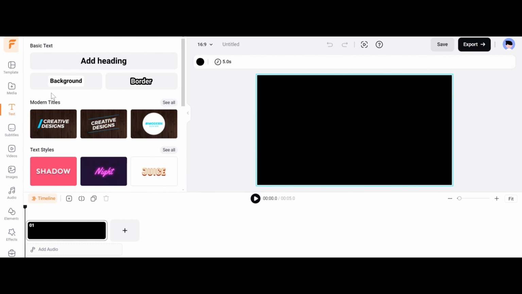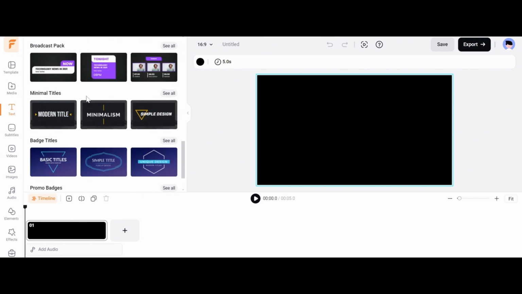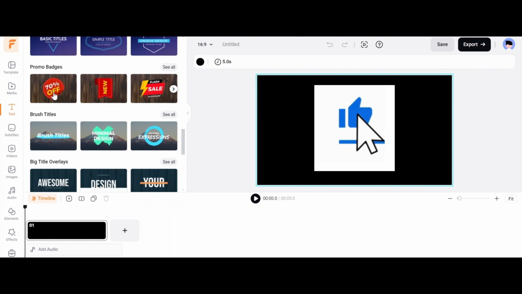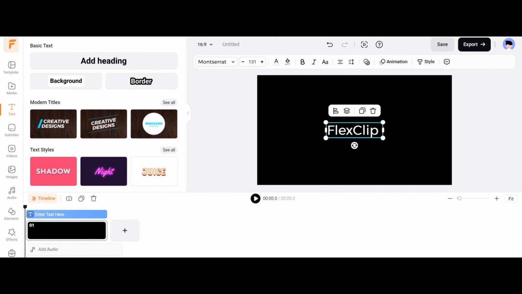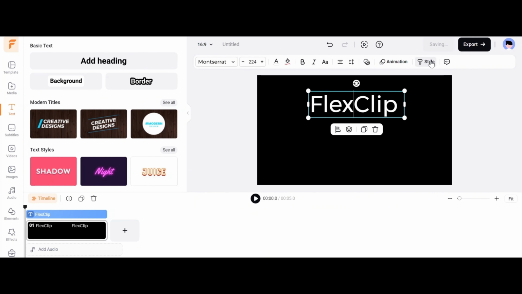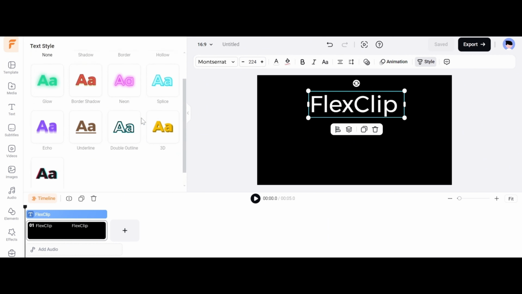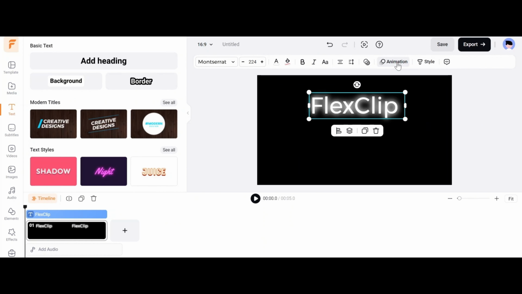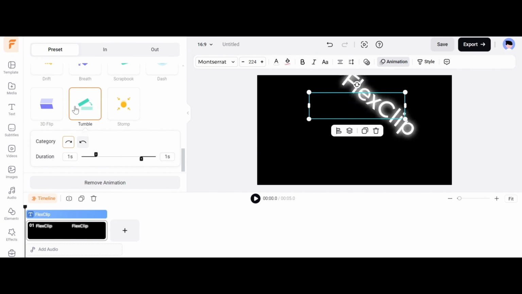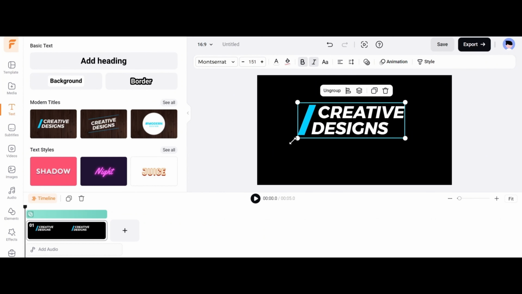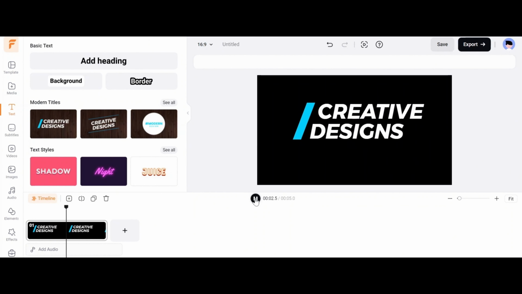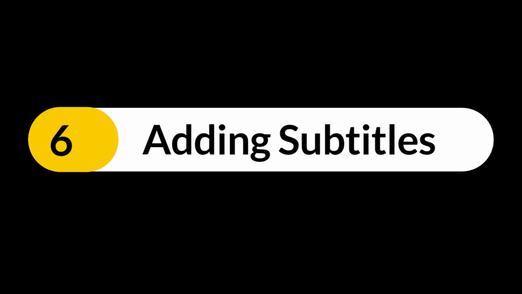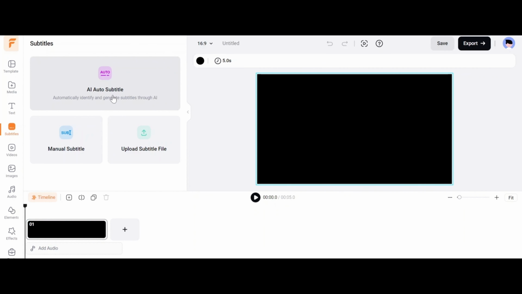Using texts. From text, you have access to very useful options. There are many beautiful text styles. Click Add Heading. You can change many parameters here, like font, size, background, bold, animate, etc. From text style, choose the one you like, and even animation. Let's choose one of these modern titles. It's awesome.